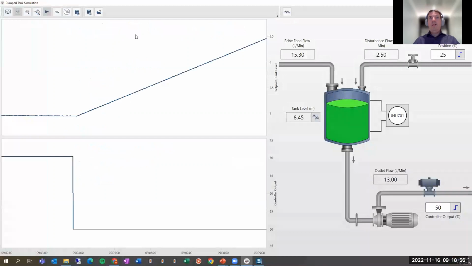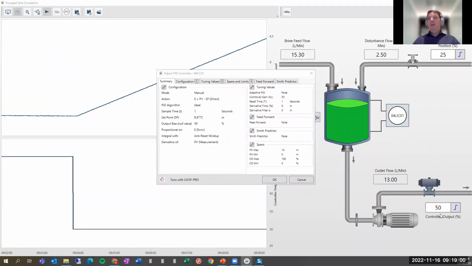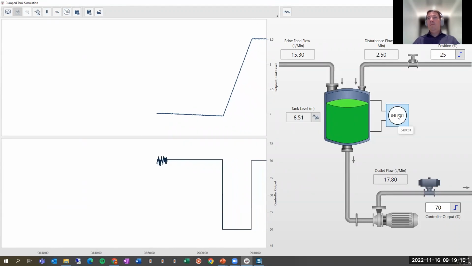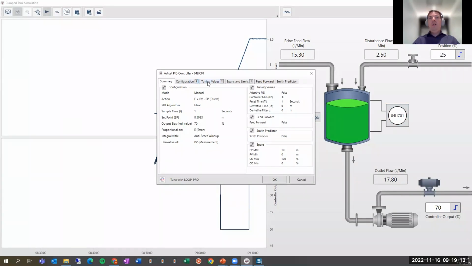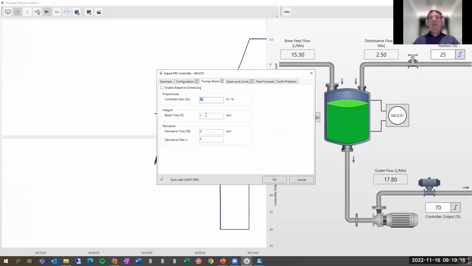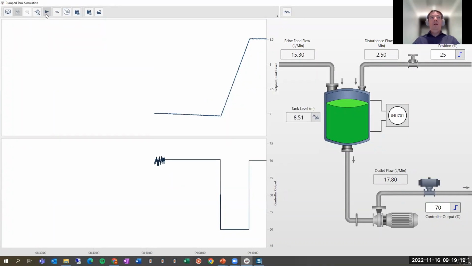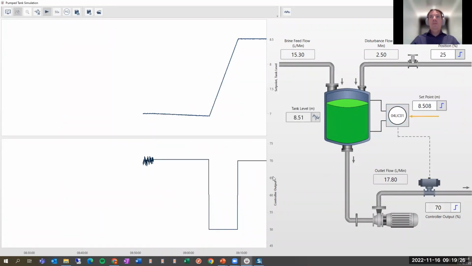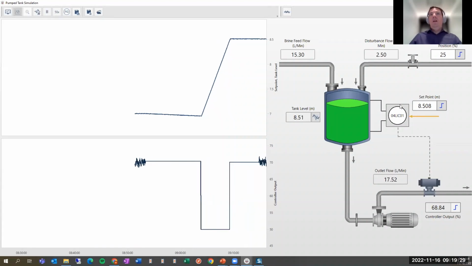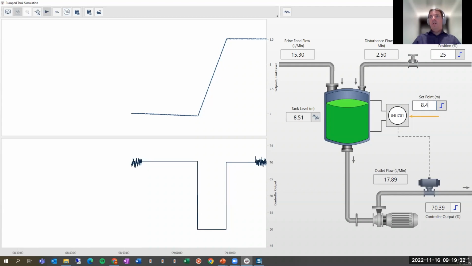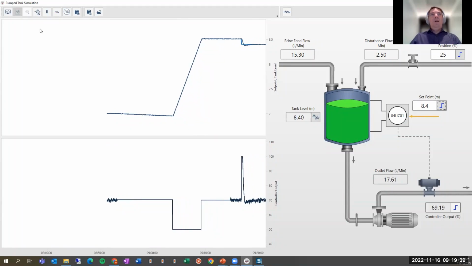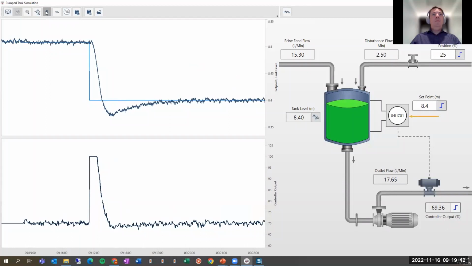So I will bring back my simulation again. I will go back to 70. 70 is somewhat the stable point. And here, if I click on my tuning, I can change my tuning value. So I put the 33, 1 minute, and then I will see what type of response we have. Oops, I need to put it in automatic. So I put it in automatic, and I will do a small set point change. So let's say we go down to 8.4. That was a really small change. I will just show you this and pause.